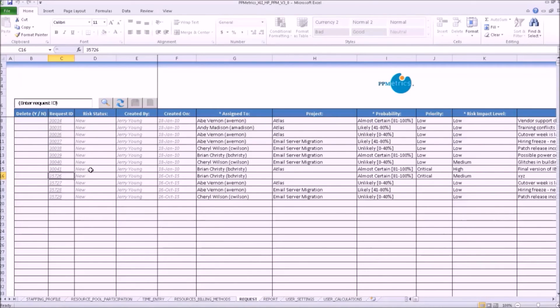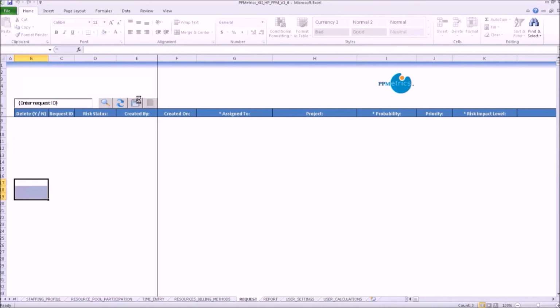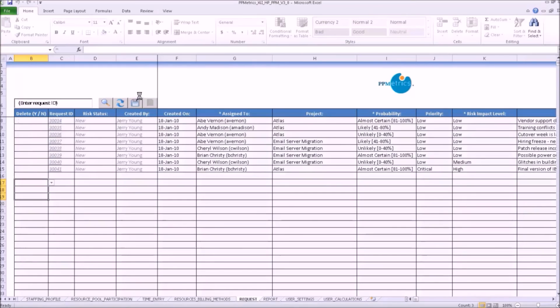Now let me go ahead and delete all my newly created requests. Go ahead, save, and it deletes my previously created requests. As you can see, the new XLI request capabilities allow me to perform request data updates in a much quicker, more accurate and integrated manner without sacrificing PPM governance and control.